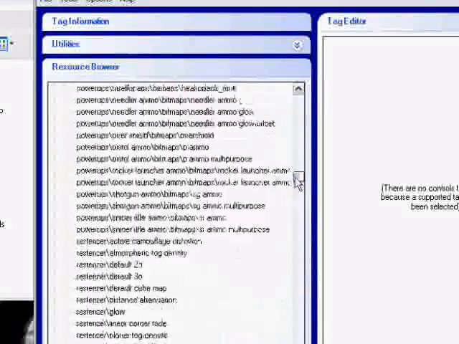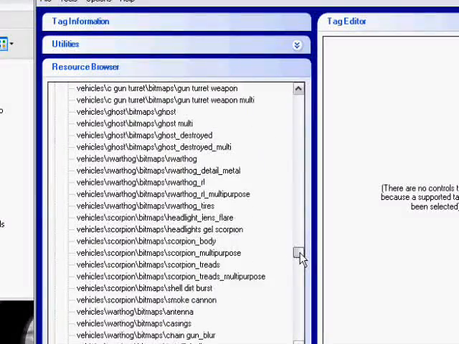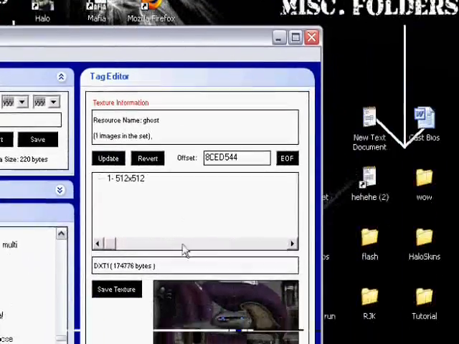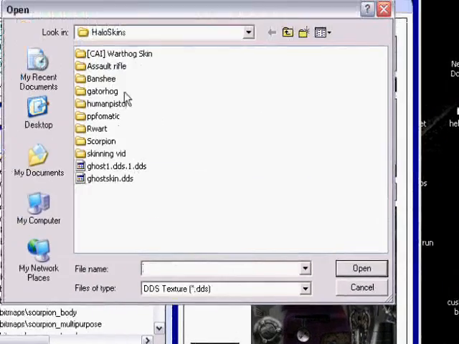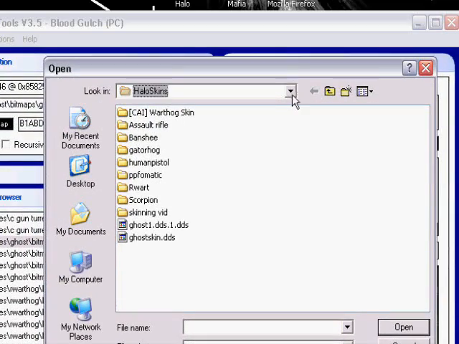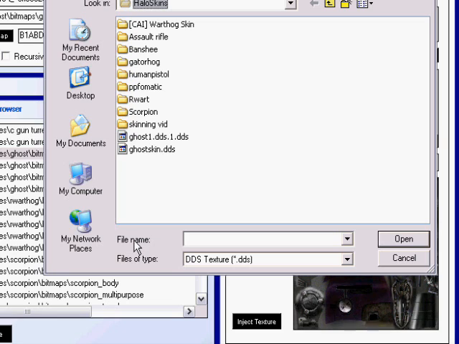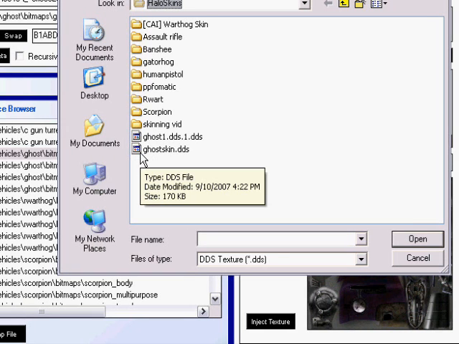Then just go to your bitmaps tags place. Go down to vehicles, bitmaps, ghost, ghost, or whatever it's called, the one that I click on here. Then go to Inject texture instead of Save texture. Then you just navigate to the folder that you saved that DDS texture in, the one we just converted back to a DDS from a bitmap, and then double click it. Went right there. Yeah.